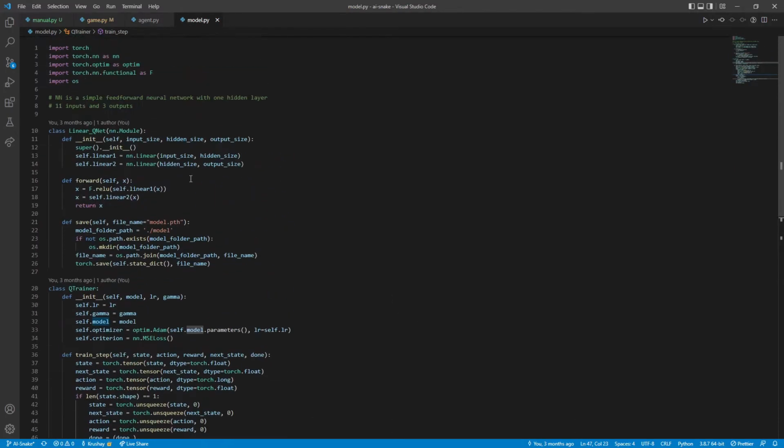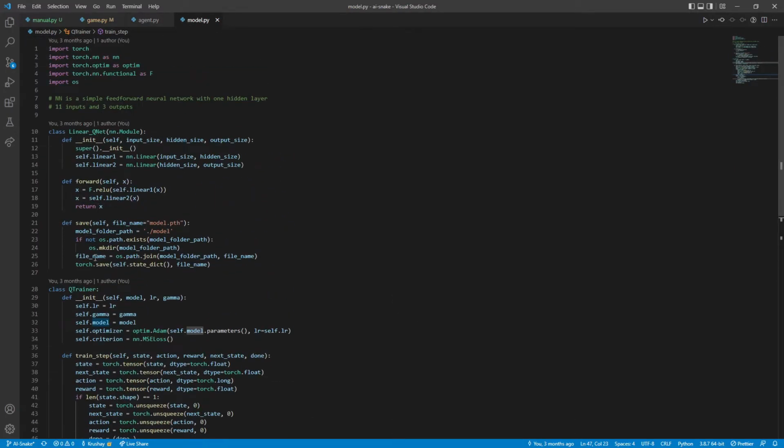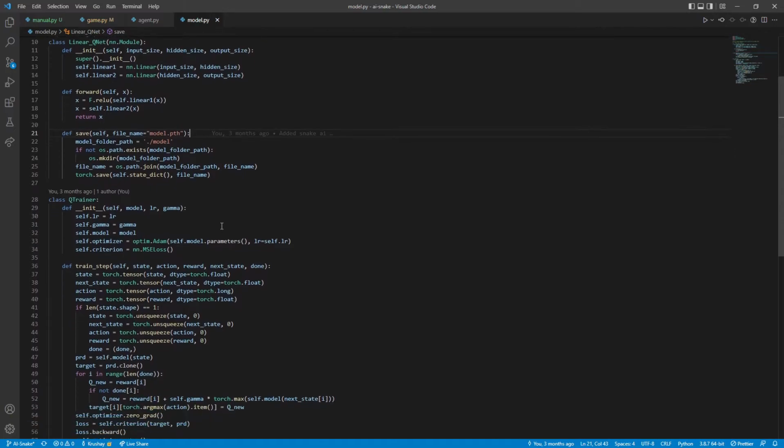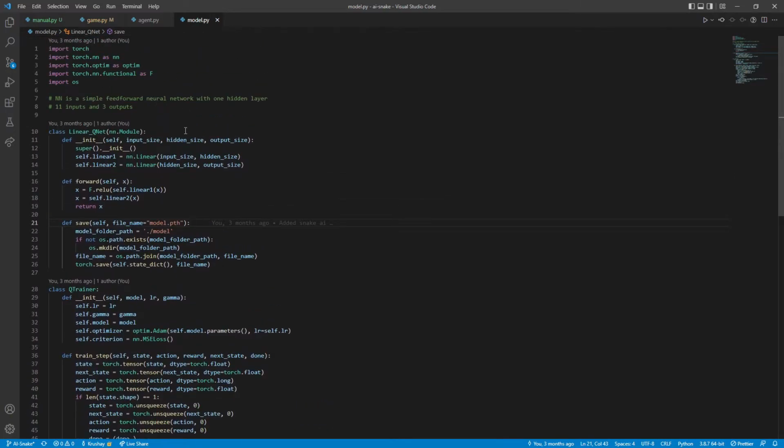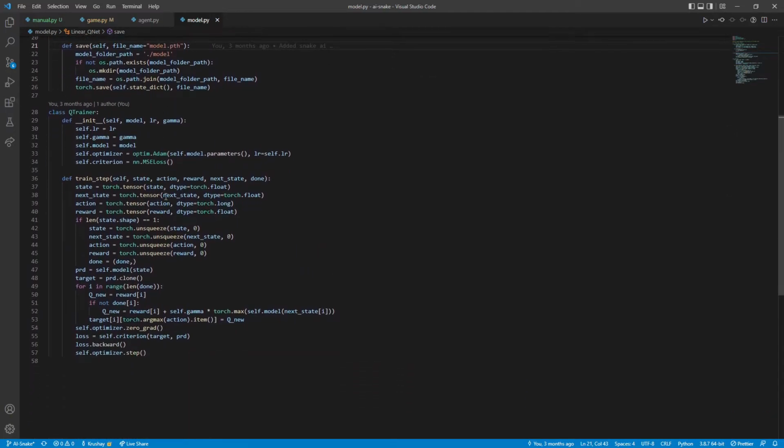Again, I'm going to go into the model class over here. I mentioned this a little bit earlier. This is just me initializing the neural network. It's just a simple feed-forward neural network with one hidden layer.